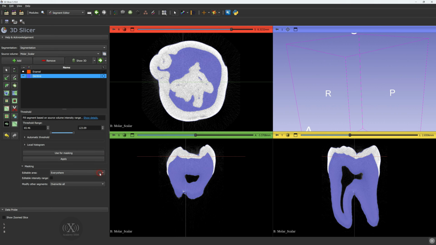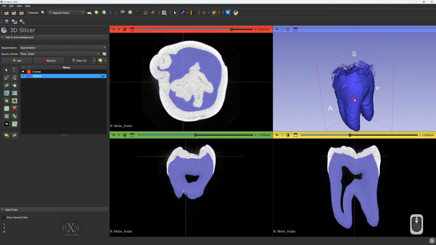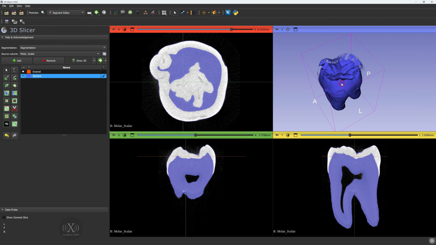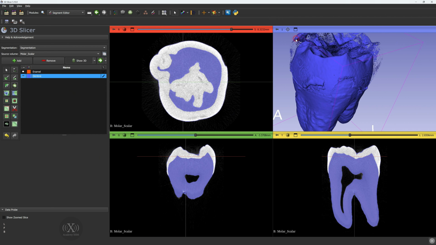Before applying, I'll change the editable area to outside all segments. This prevents any accidental or unwanted changes to the enamel segment or the segment that I have already created and keeps them intact. If during thresholding the dentine segment overlaps with the enamel segment in some areas, those overlapping regions will be removed from the enamel segment and added to this new one. Now we can click Apply. Let's check the dentine segment in 3D. It looks pretty good overall, but we still need to remove those unwanted regions.